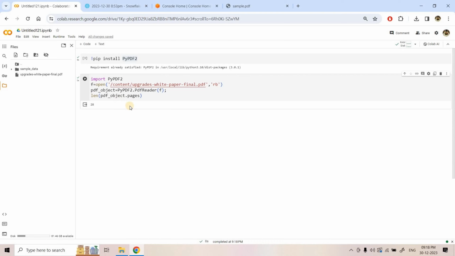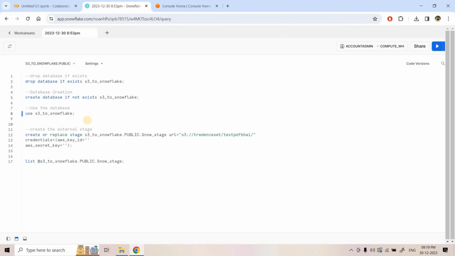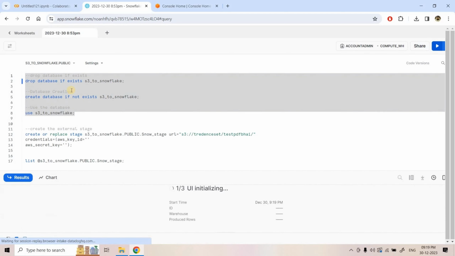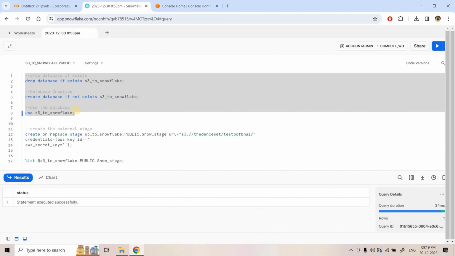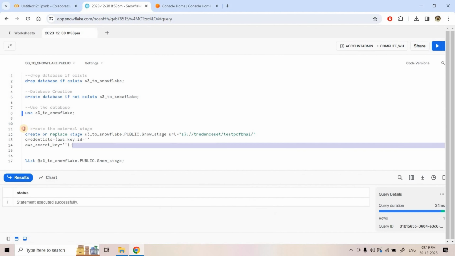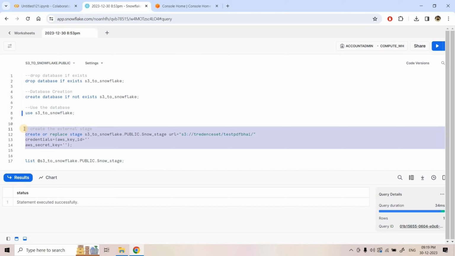So suppose this particular operation you have to do in Snowflake. How to do that? On that we are going to explore in this video. So here I am having my Snowflake worksheet. Here first we are going to create a fresh database S3 to Snowflake and going to use that. So here I am executing all these three commands, and once that is done, all these PDF files we need to put somewhere so that our Snowflake code can read it, right?